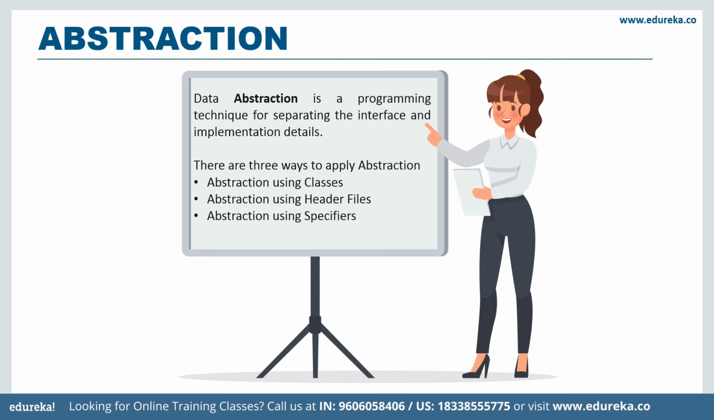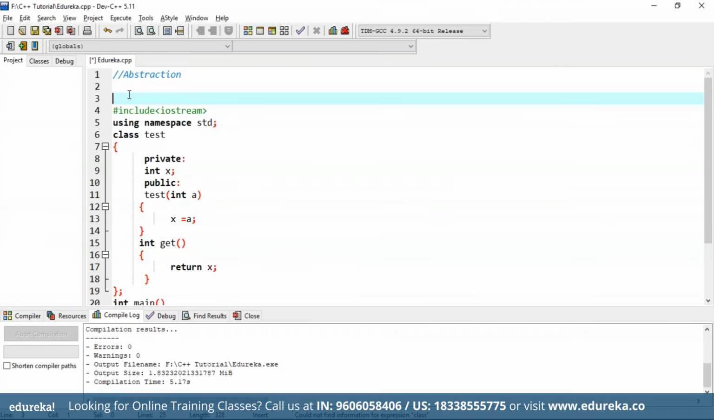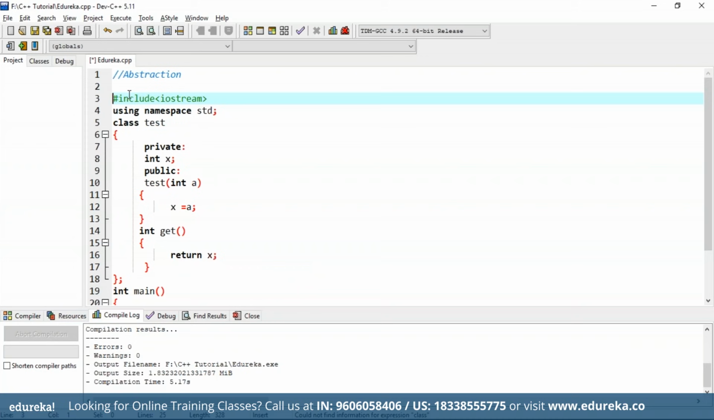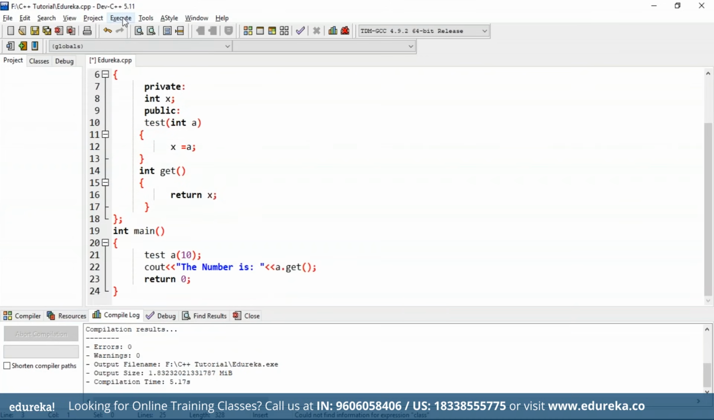Now, let us go through a simple example to understand the terminology of abstraction. So this particular example is based on the terminology of abstraction. Now, let us execute this program and see how it works.